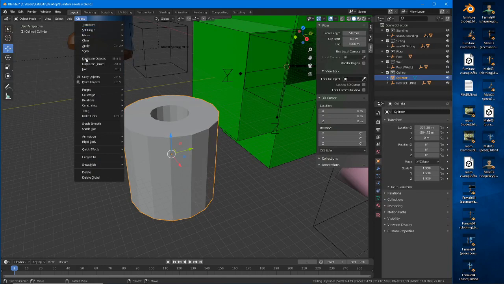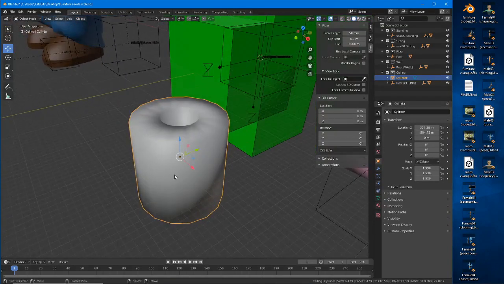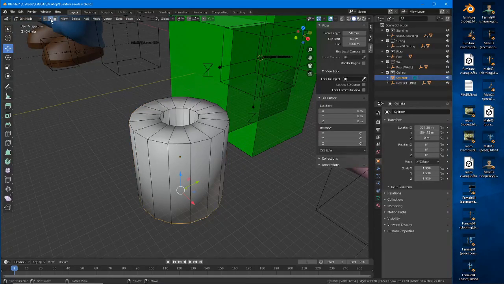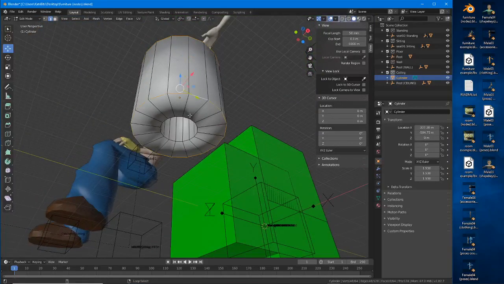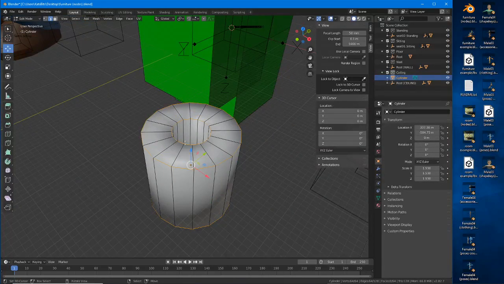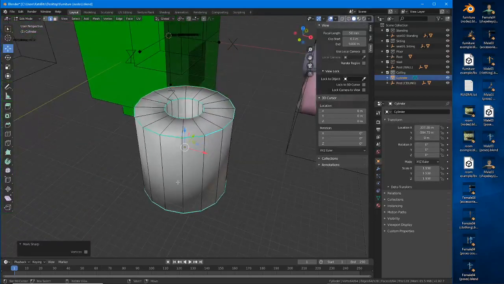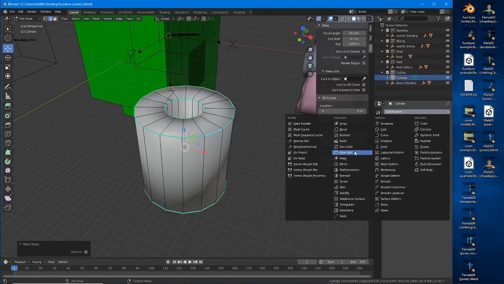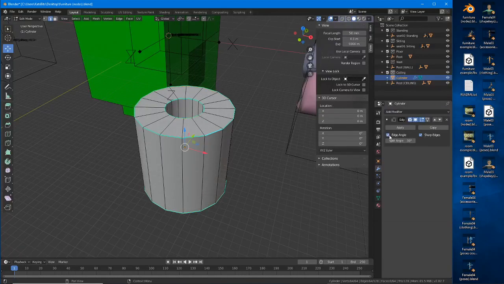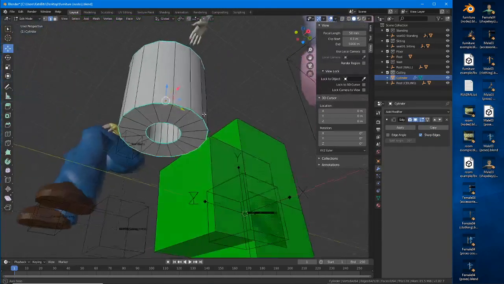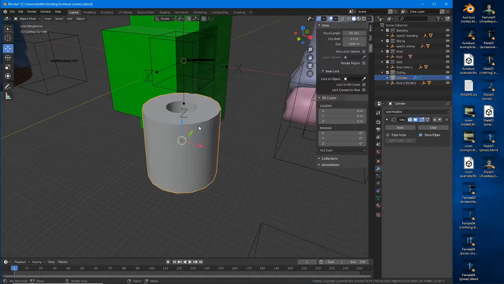Add some smoothing, so object, shade smooth, and then what we want to do is add some sharp edges. So we're loop selecting, so that's Alt and then Alt Shift and then click. That selects the loop. Edge, mark sharp. So what we need to do next, modifier, edge split, and then we want to set sharp edges only, because if we have angles selected, it may inadvertently create a hard edge or sharp edge based on that angle, 30 degrees. So disable that, and it'll use the sharp edges that we've marked. So that is a toilet roll.